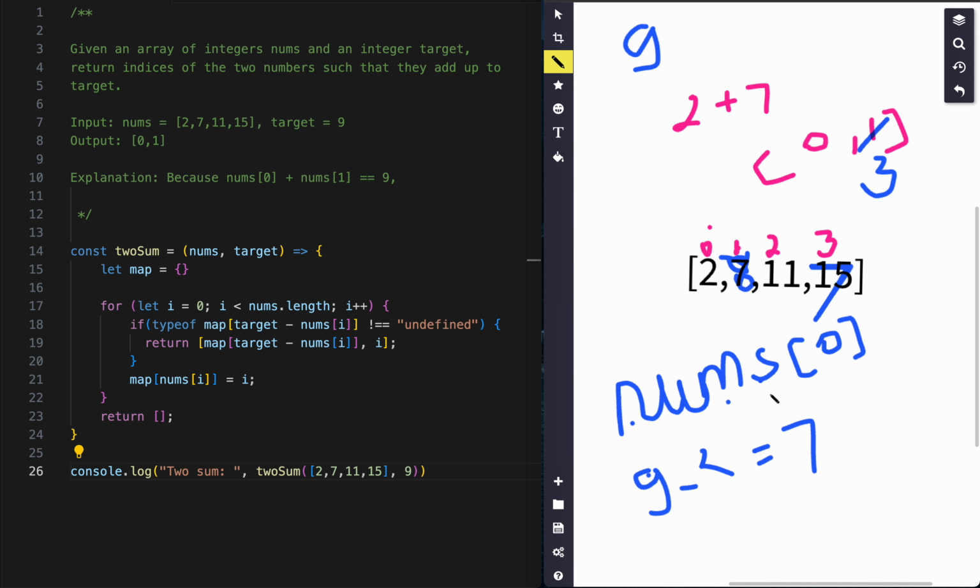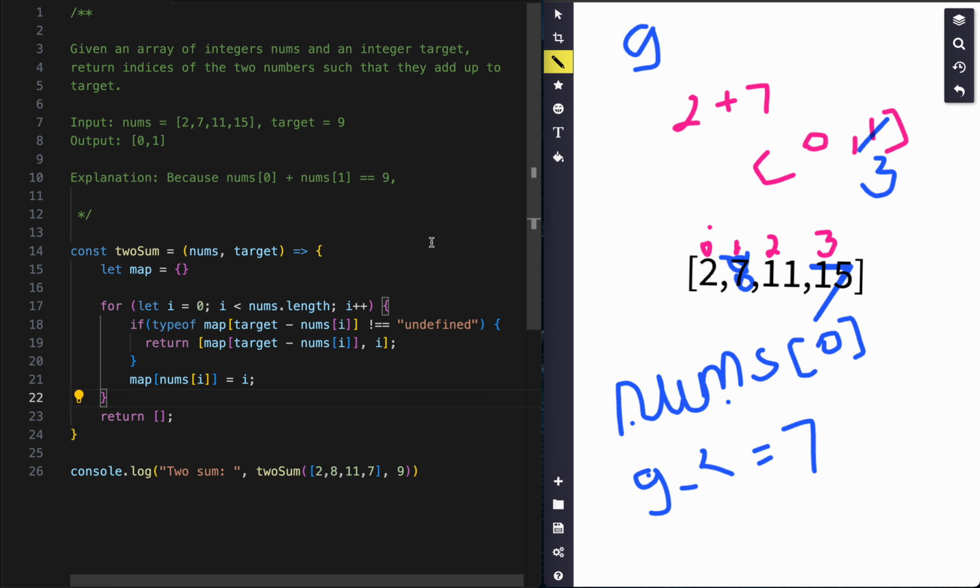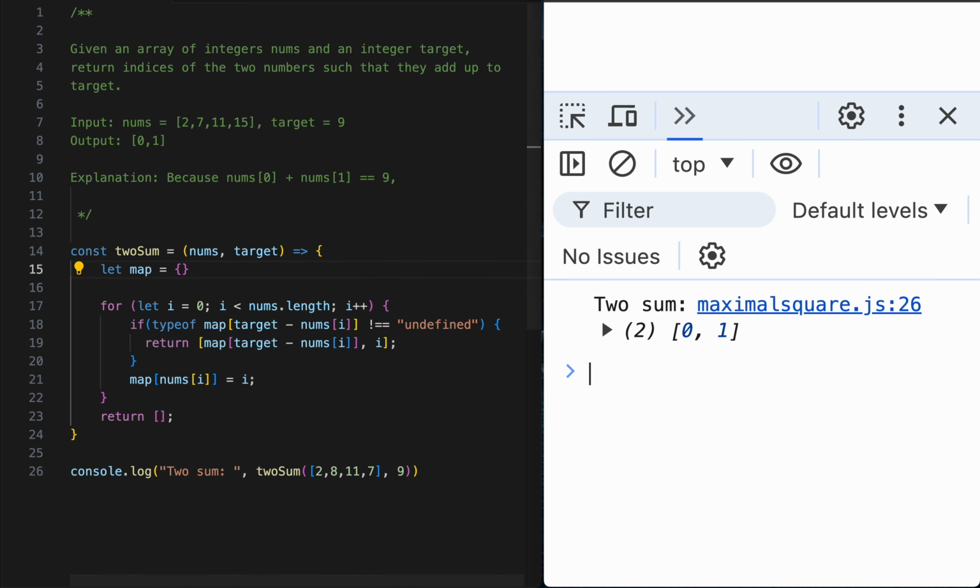Let's make something more difficult. If you see in our notepad, we are removing 7 from here and putting it at index 3. Let me remove 7 from here, make another element here 8, and put 7 at the end. In this case our output should be 0 comma 3. Let's save this and see the output. So 0 comma 3.